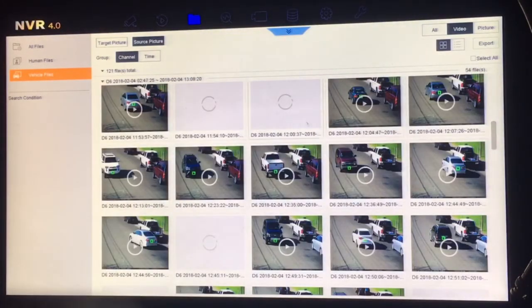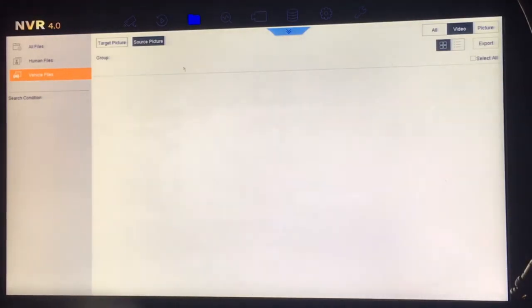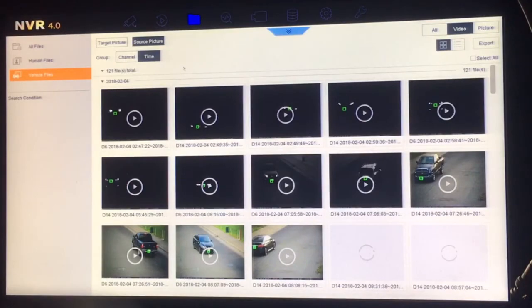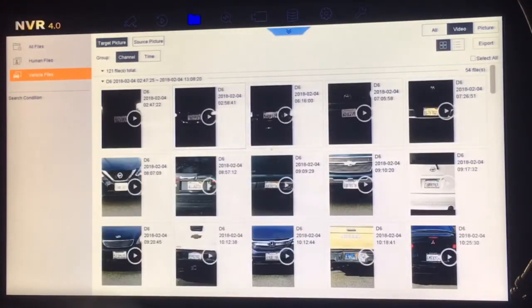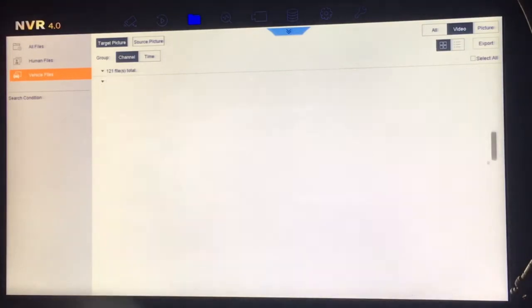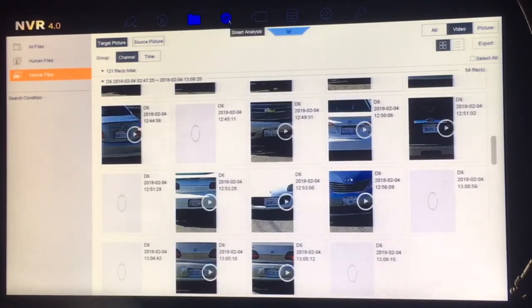I don't know why it doesn't. That's strange that it does that. Target. So it's under target pictures where you find those plate numbers like that, I guess. Okay. So anyways, moving on.